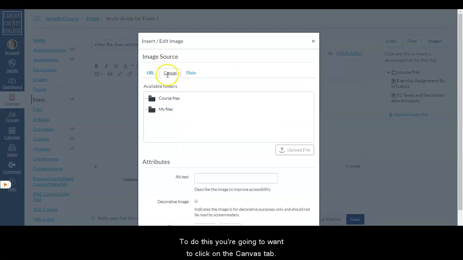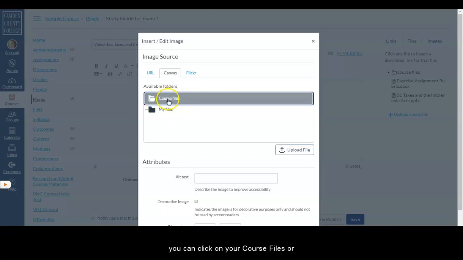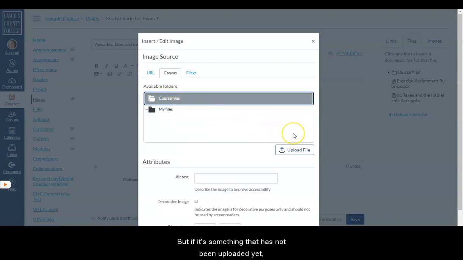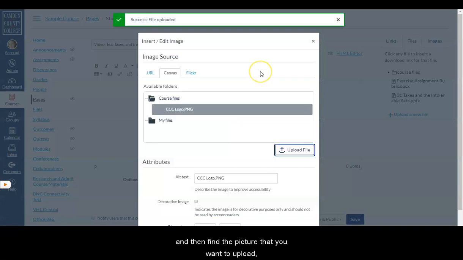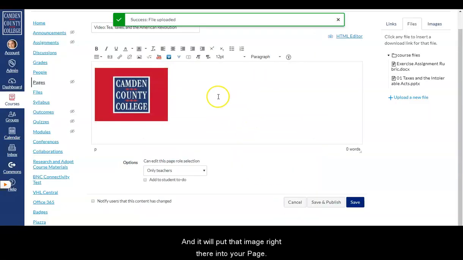So to do this, you're going to want to click on the Canvas tab and then click on your files here. If you've already uploaded the file into a folder, you can click on your course files, or if you want to see all your files for all your courses, click on My Files. But if it's something that has not been uploaded yet, you can click Upload File and then find the picture that you want to upload, scroll down and click Update, and it will put that image right there into your page.